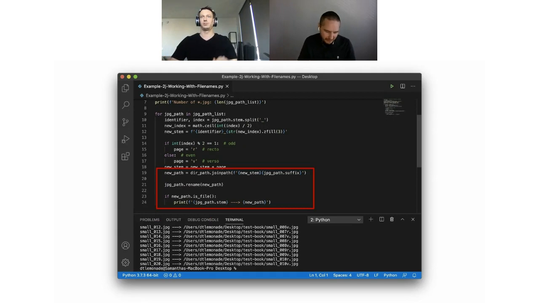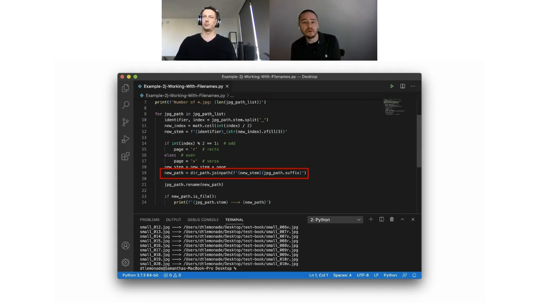Okay, so the first thing we will need to do is set our new path by joining our directory path. So that's our original directory path with a file name made out of the new stem and the JPEG path.suffix, that's just what the extension is called. We used JPEG path.stem earlier, and so I wanted to go ahead and give you guys the value to also programmatically call the extension, which is .suffix.